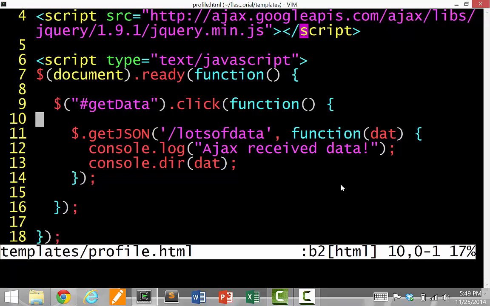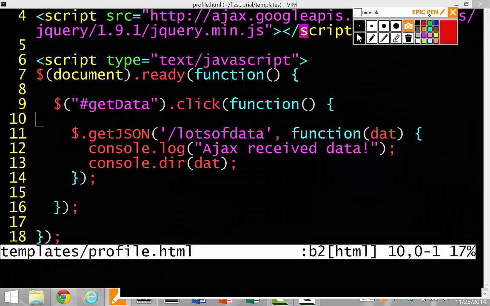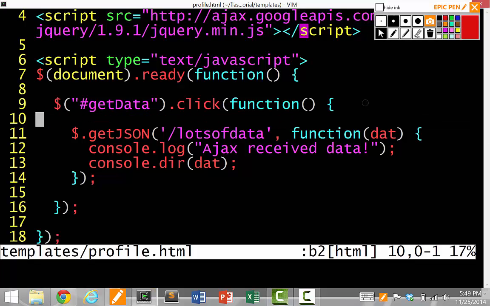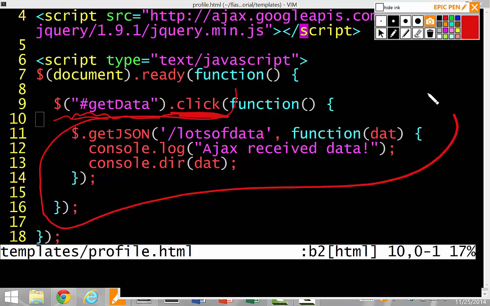So the JavaScript looks like, we have a get data. We select #getdata. So that selects the button. And then the click handler is what happens when I click the button. I run this function right here. So then whenever you click the button, that function is run.